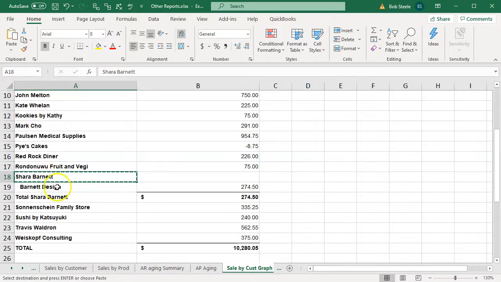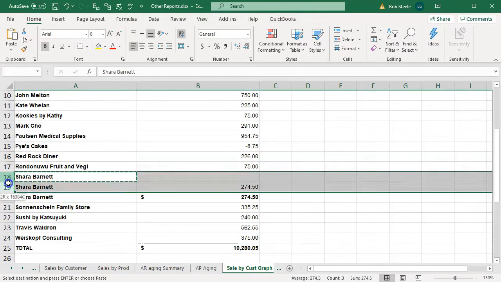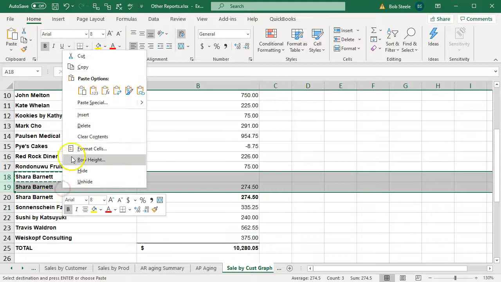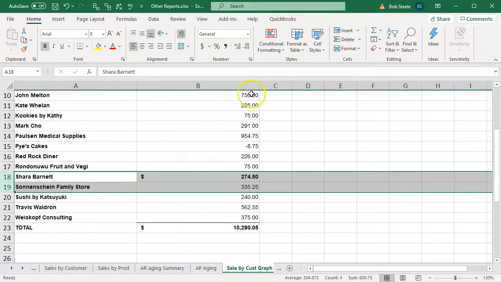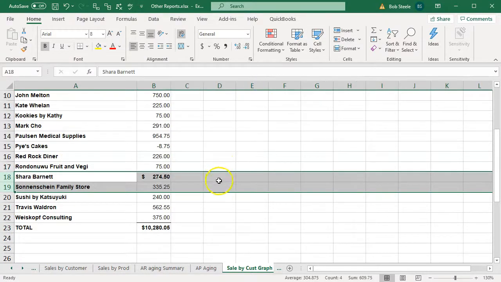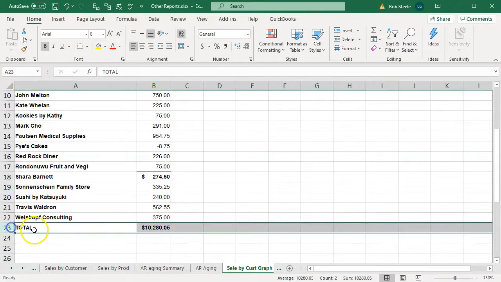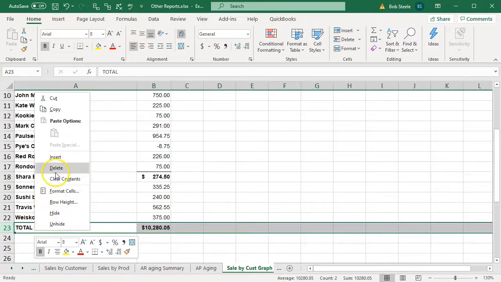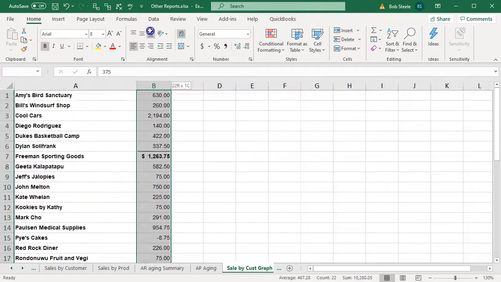This one, same thing. I'm going to copy this. I just want the name, and I don't want the subtotal down here. I don't want the detail. So I'm going to right click and delete that. I'm going to make this a bit smaller, and there we have it. I don't need the total. I'm going to delete the total, but I can see that if I highlight the whole thing, it totals up to 10,280. So that looks okay.